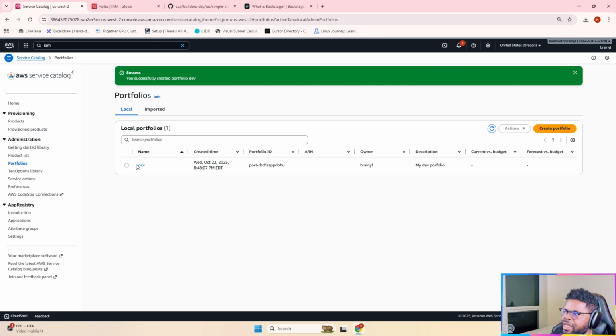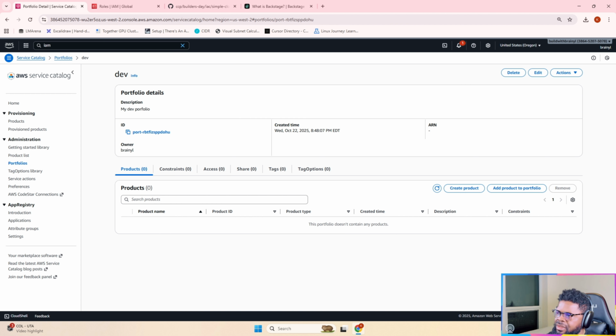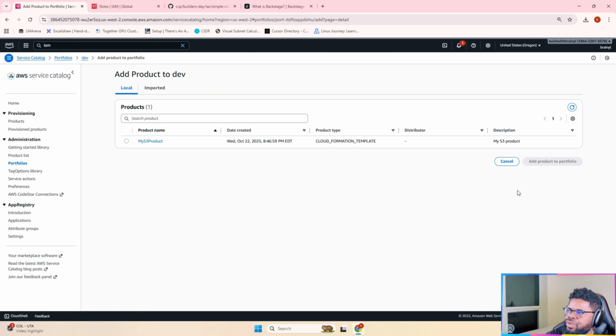So once we create the portfolio and we go in, you now see there is a products column, there is a constraints column, and all. So we already have a product. We created one the other time. So we're going to add that product to this portfolio.